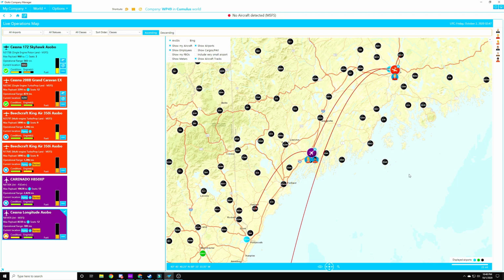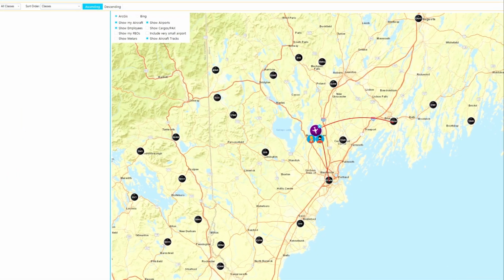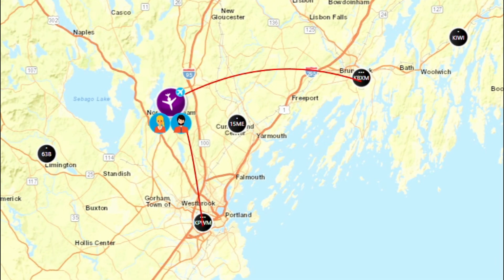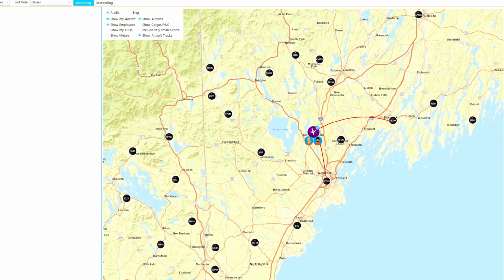OnAir Airline Manager is a program that works with various flight simulators, including Microsoft Flight Simulator 2020, which is the one that I use. Make no mistake, you do not need a flight simulator program to play OnAir Airline Manager, as it is a standalone real-time strategy game as well.